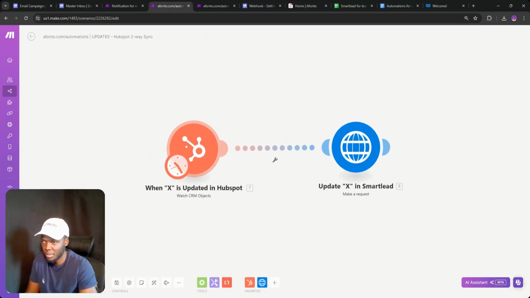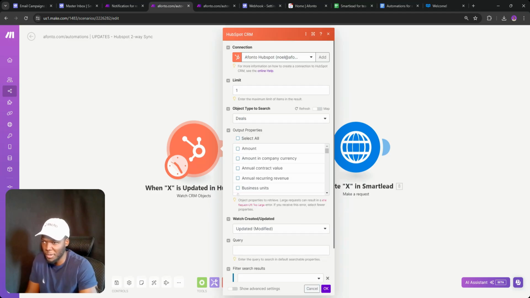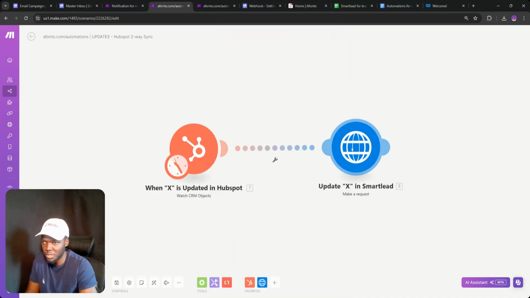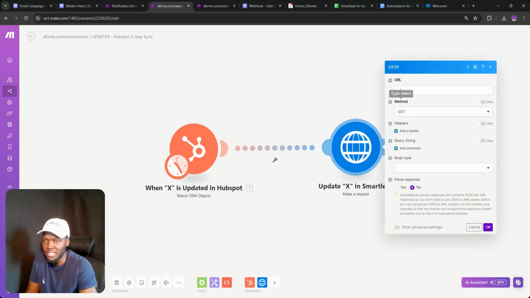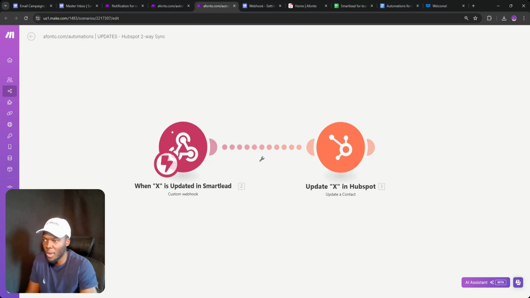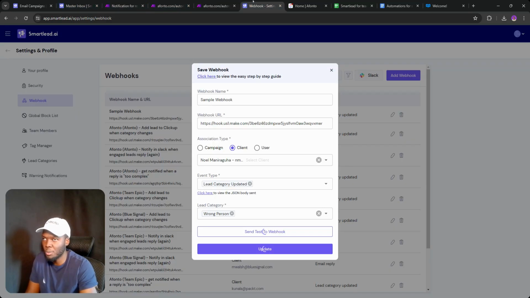So this is it. When something happens inside HubSpot, you want to basically use a watch CRM objects module. So when a CRM object is updated or modified, and then you choose which object to track, make an update inside Smartlead. And obviously there's no URL, there's no nothing, but it can be as literally as simple as this, right? So when something happens here, you make an update here. When something happens inside Smartlead, you leverage the webhooks, right?